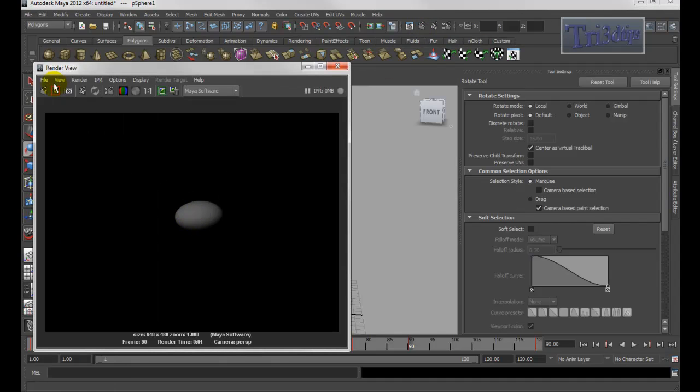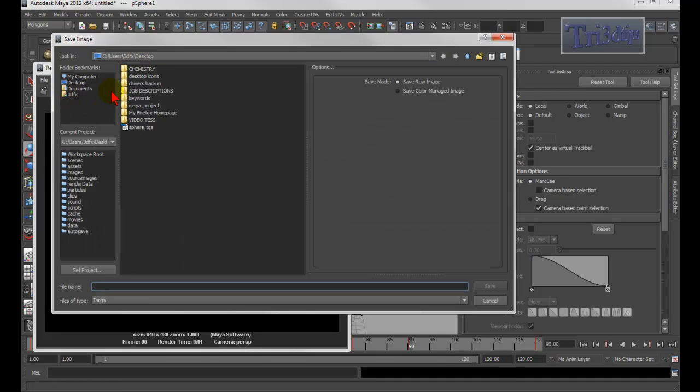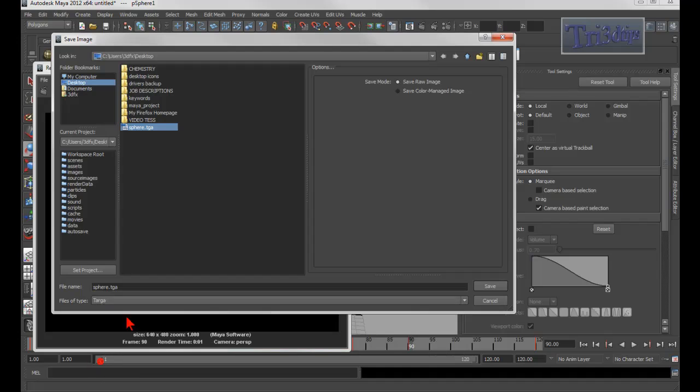There are two ways to save it. I can go File, Save As, Save Image, and let's say I pick Desktop right here, and I go down here, give a name, let's say Sphere. Okay, right here, and then down here I can choose what format. Let's say I pick Targa. Okay, I hit Save. I always save once, say yes.